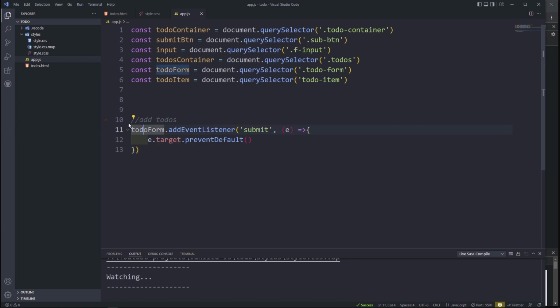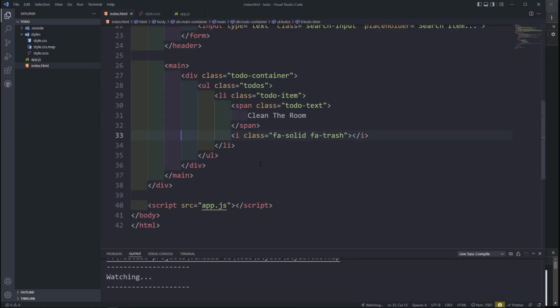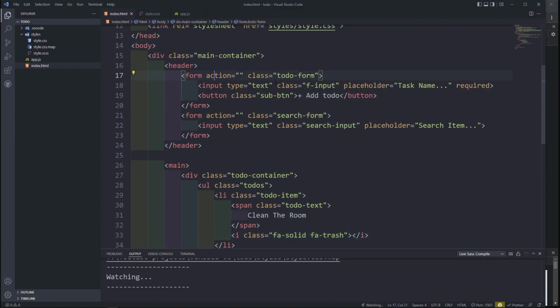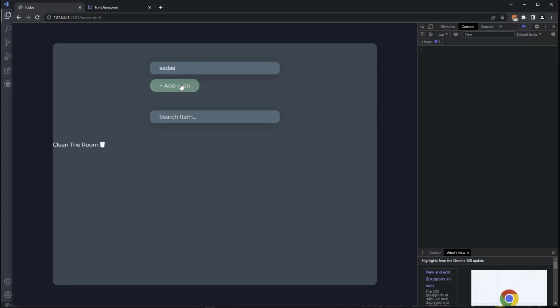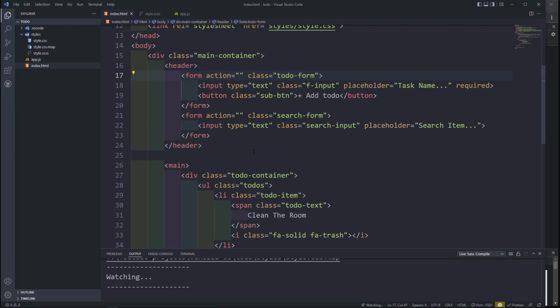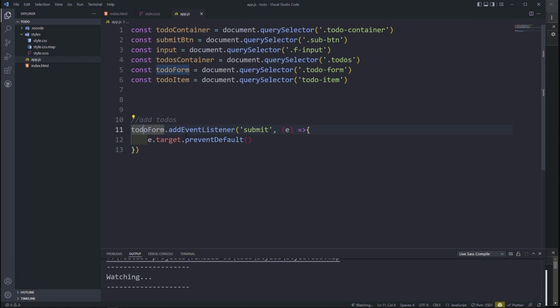Todo form, let me double check the class name. Todo form. Okay, so when I click, it's not working. Let me double check the event. addEventListener, preventDefault. This is strange. Let's do a console log.